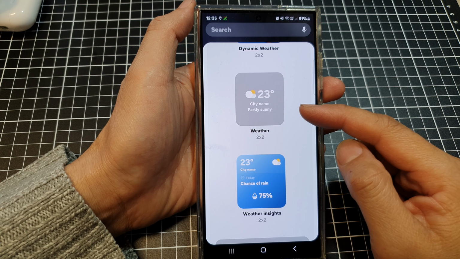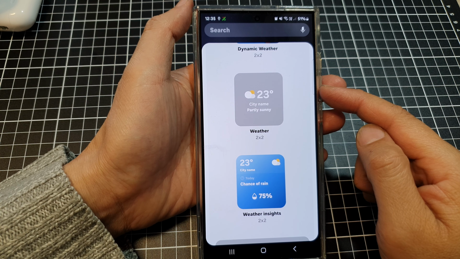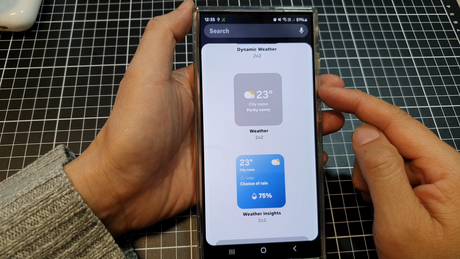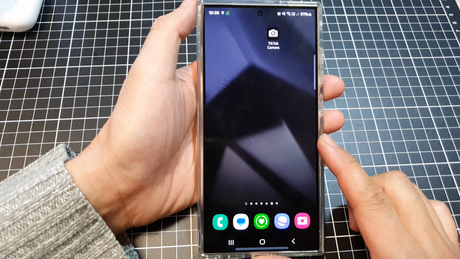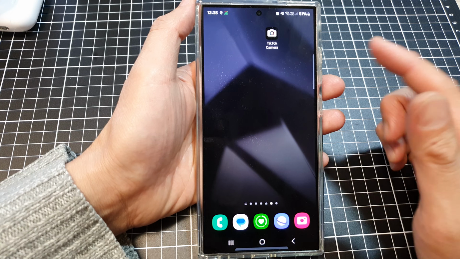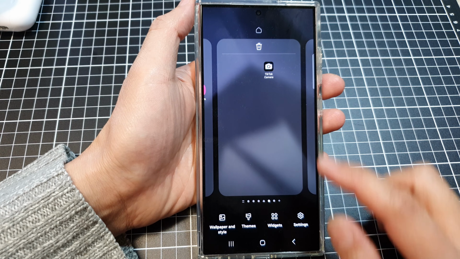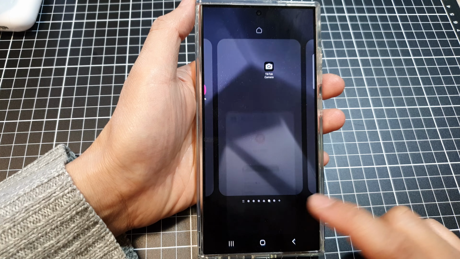How to add the weather widget to the home screen on the Samsung Galaxy S24 series. First, tap on the home button to return back to the home screen. Then on the home screen, touch and hold. Then we go down and tap on widgets.